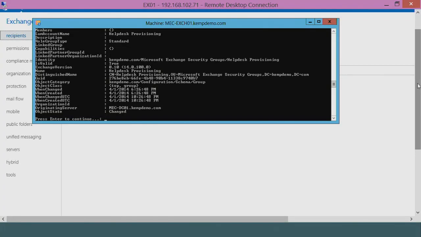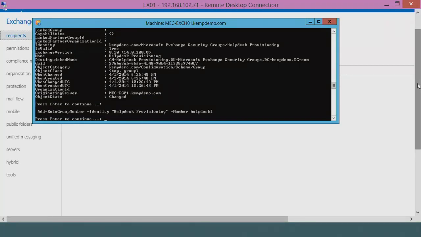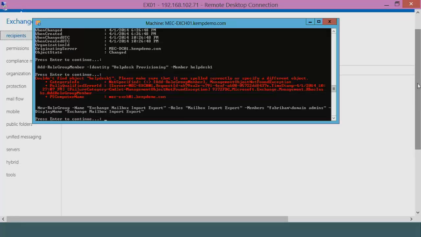So the role group is created. We are going to actually add a member. I think that might be wrong, but let's see. I think the user is only called help desk, not help desk 1. Yeah, and that's fine. I can take care of that manually. But basically, you get the idea. What we are doing is we are giving permission to this help desk user to the commandlet. So let me show you what that looks like.